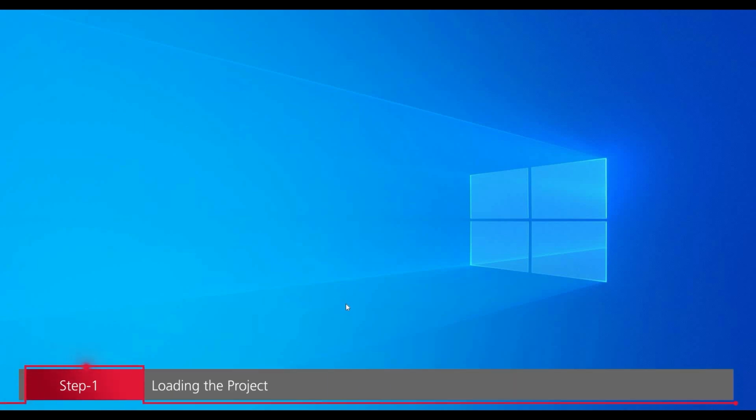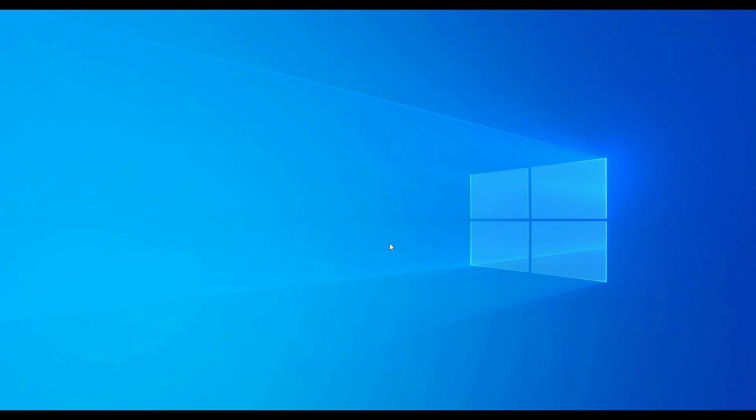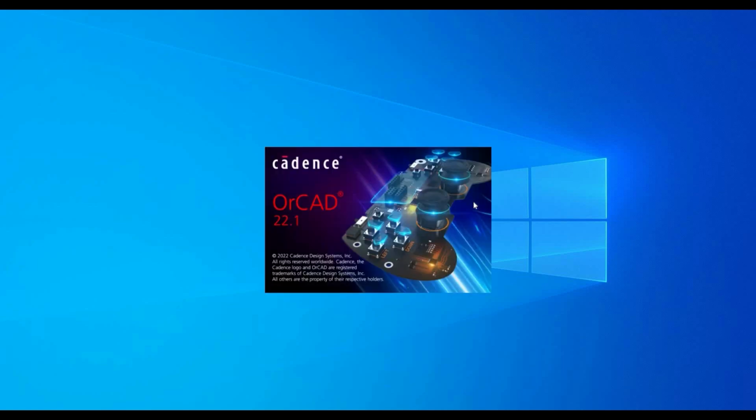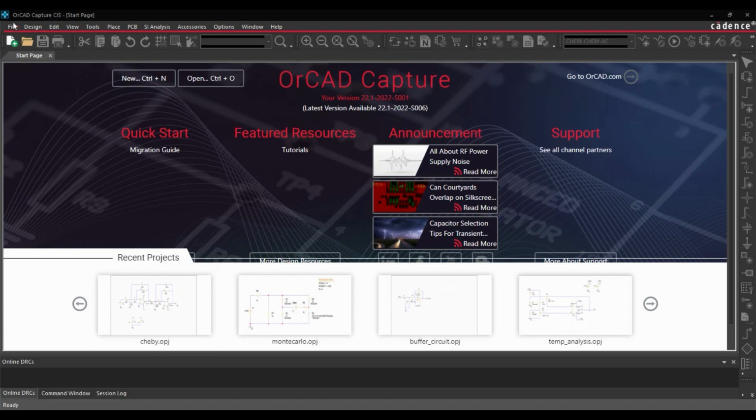In the first step, we are going to open the existing project, which I have already created for you, and you can download that using the link given in the description. So let's start OrCAD Capture using the Cadence program menu. Select the license and click on the OK button.